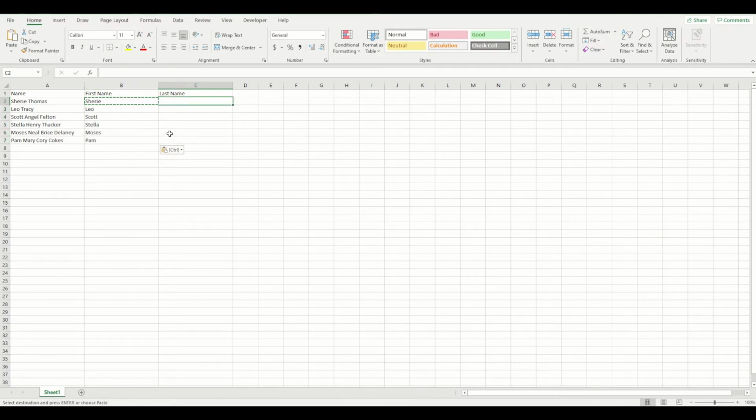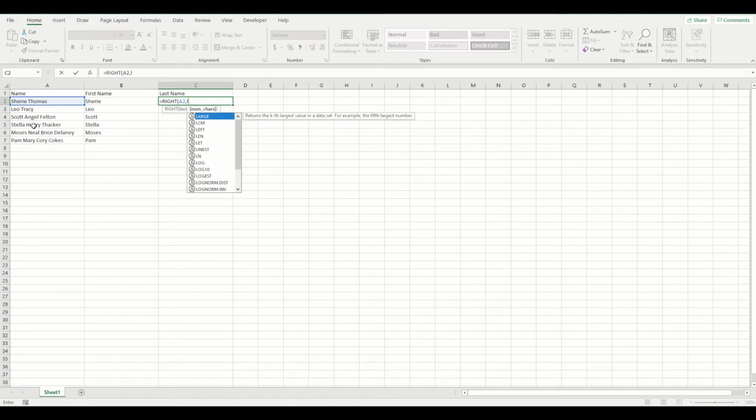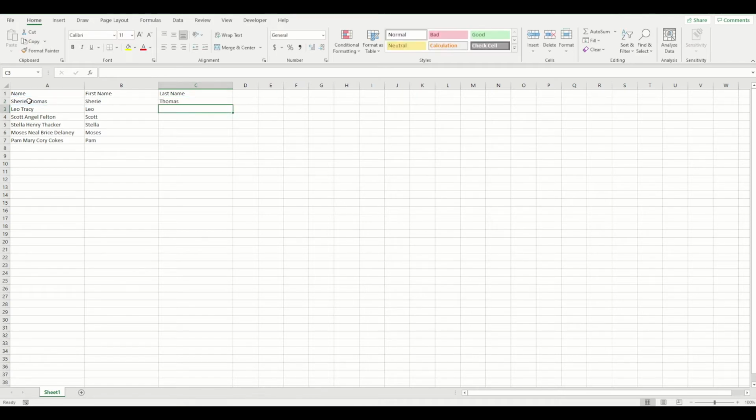When it comes to the last name, Sherry Thomas will be quite simple because there's only one space. For us to do this, we know the last name is always going to be on the right of the string, so we'll say RIGHT of this text, comma, how many characters? We want everything after the space. So we want the length of this string minus where we find the space within the string, end parenthesis, and we can see that we're getting the last names of Thomas and Tracy.